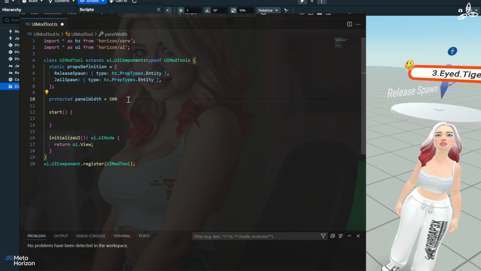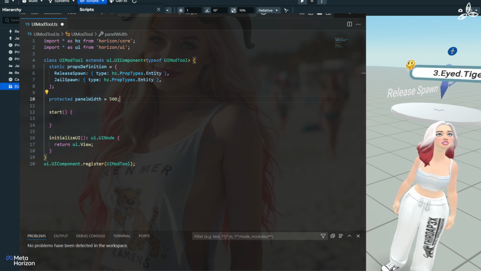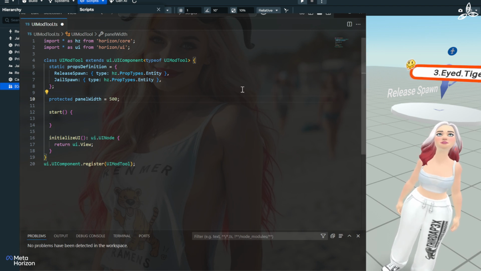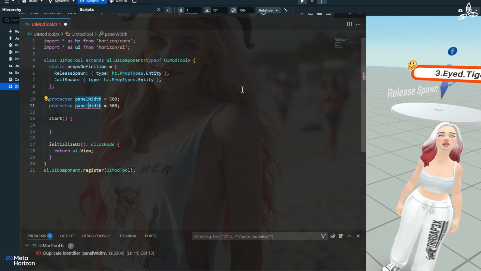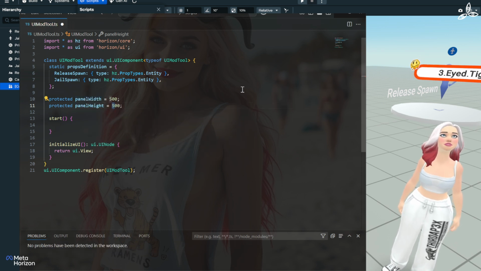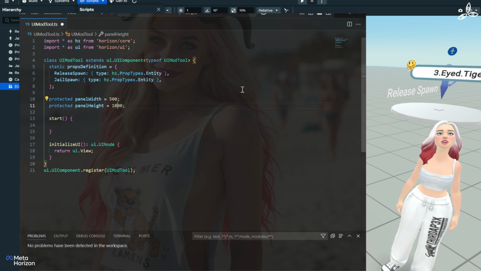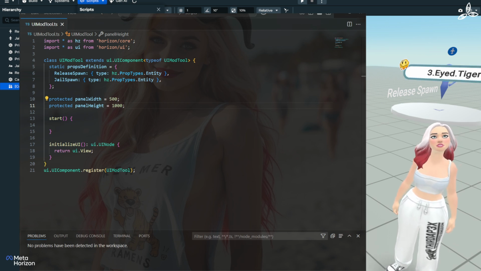So now I've got that, we need to declare it as a number. I'm going to make that equal to maybe 500 as a guess. Remember, you can rescale these things as well. So it's just 500 respective to what its current scale is. And then I'm going to copy that and make this panel height. Okay, and I'm going to make that 1,000. So it's twice as high as it is wide. Right. Wonderful.